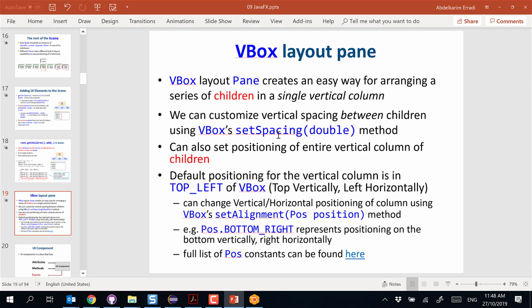I can also set the spacing, as I showed you, setSpacing. I put how many pixels I want between them, and also set the position, whether I want it in the center, or top center, or bottom left. It's up to me the way I want to position it.